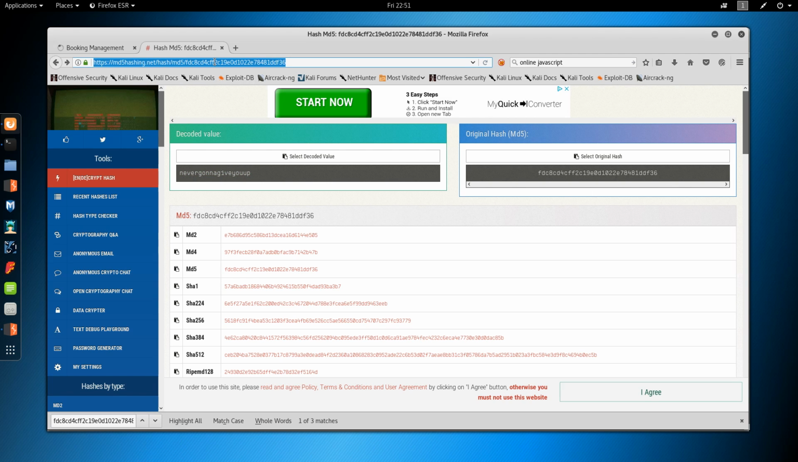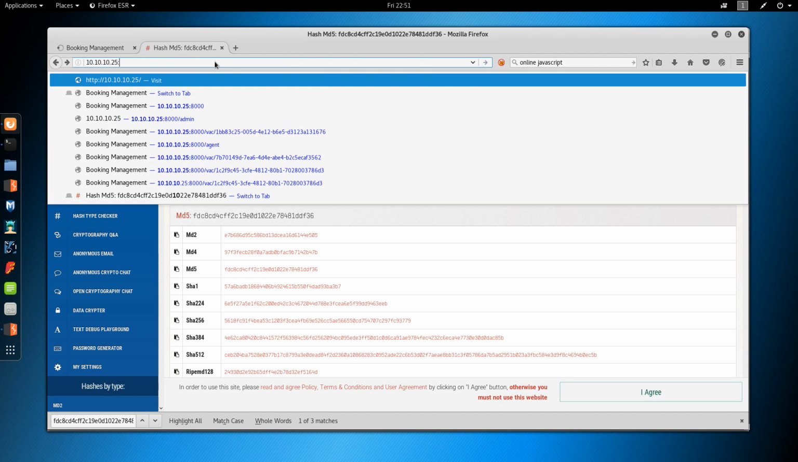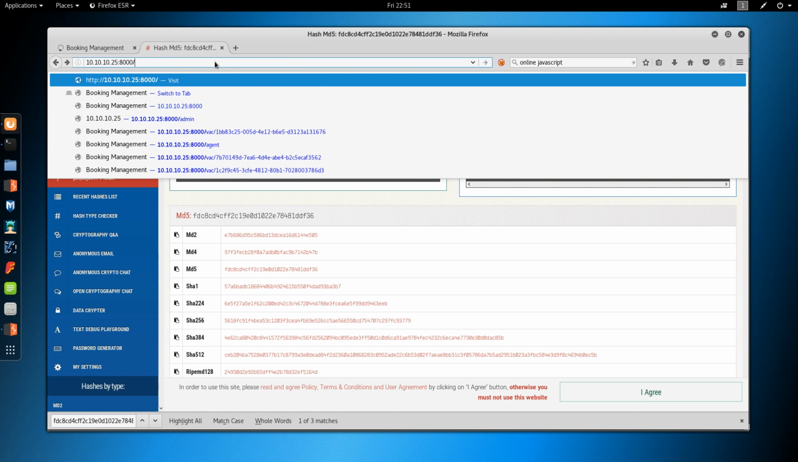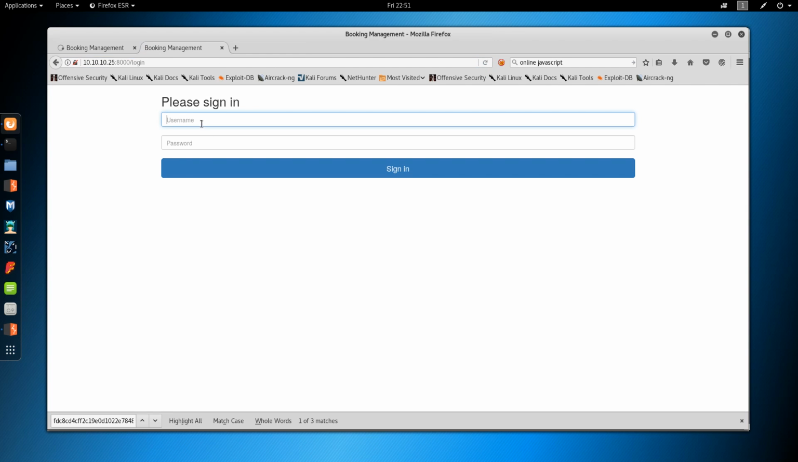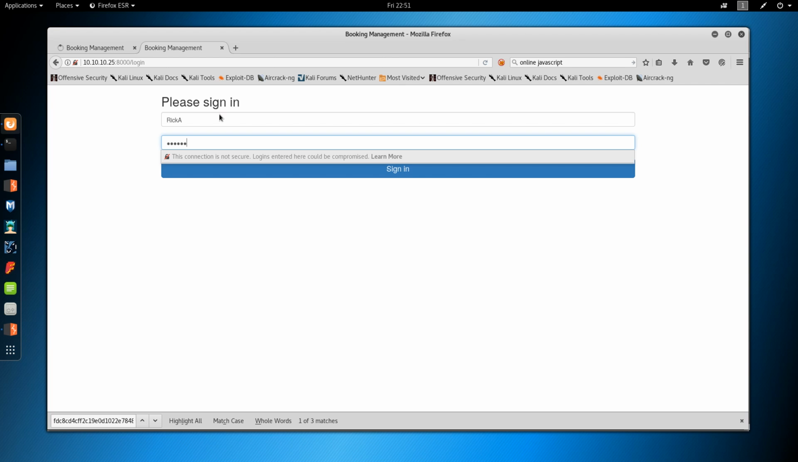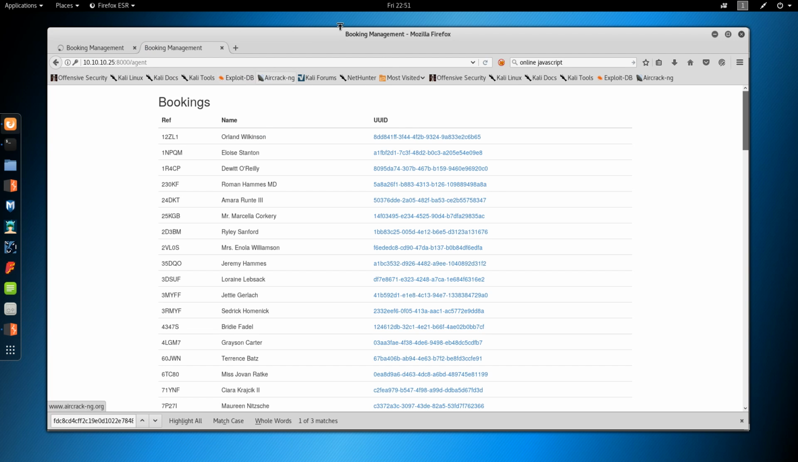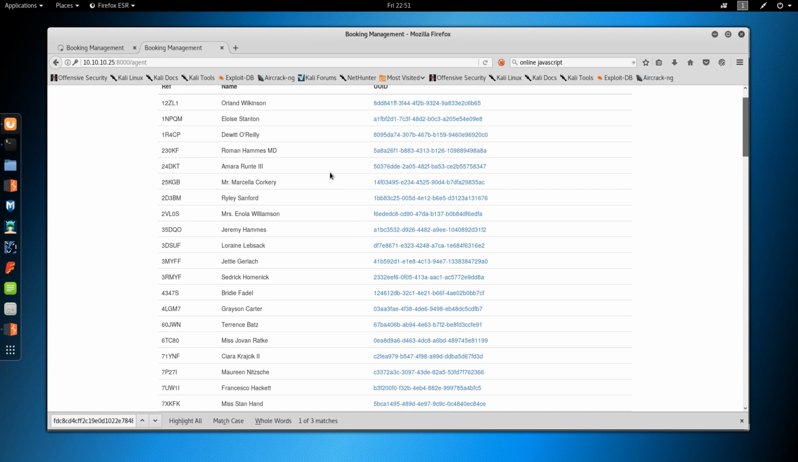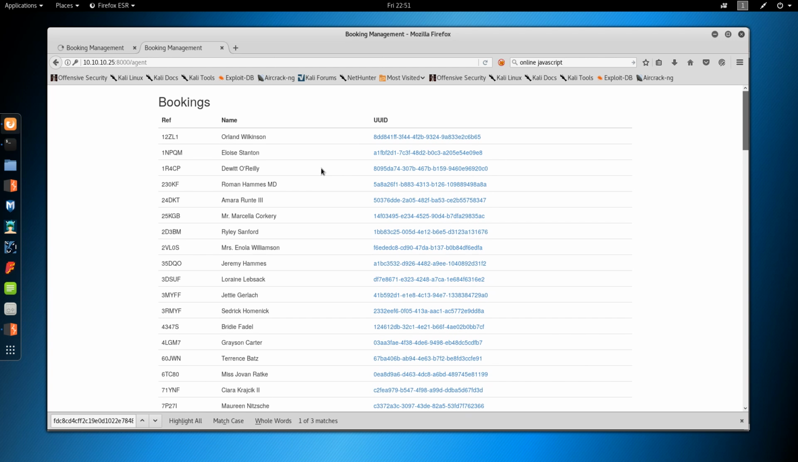Log in with those credentials, go back to the web page 10.10.10.25:8000/login. The username was RickA with a capital R and A. The password's never gonna give you up. And we go into the booking management portal. Looks like we just have an agent's credentials because we don't have any administrative functions, but I would start a GoBuster in the background just to see if there's any other hidden pages.